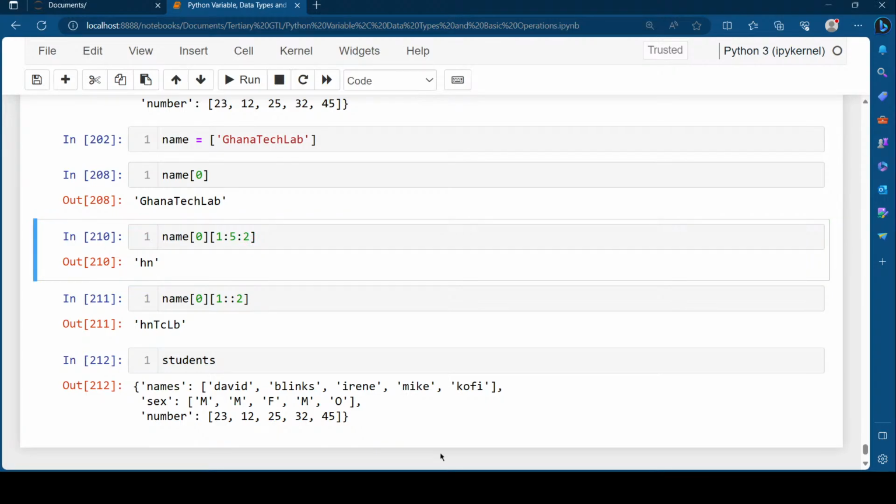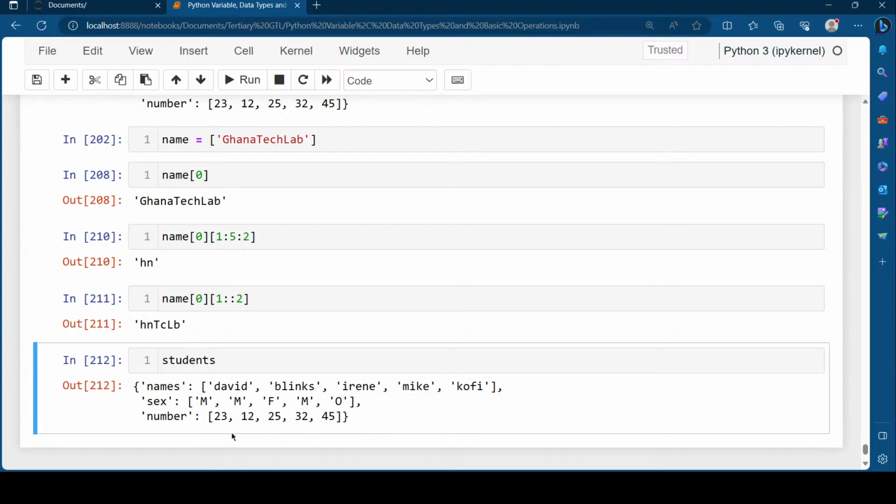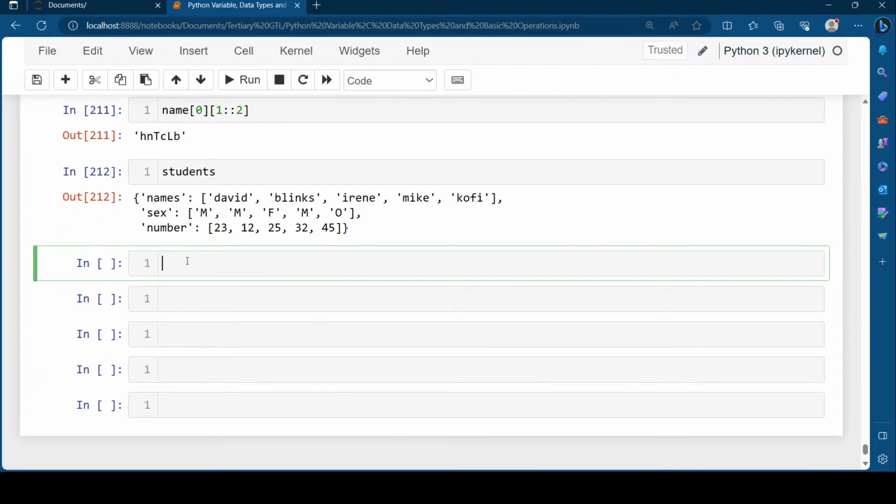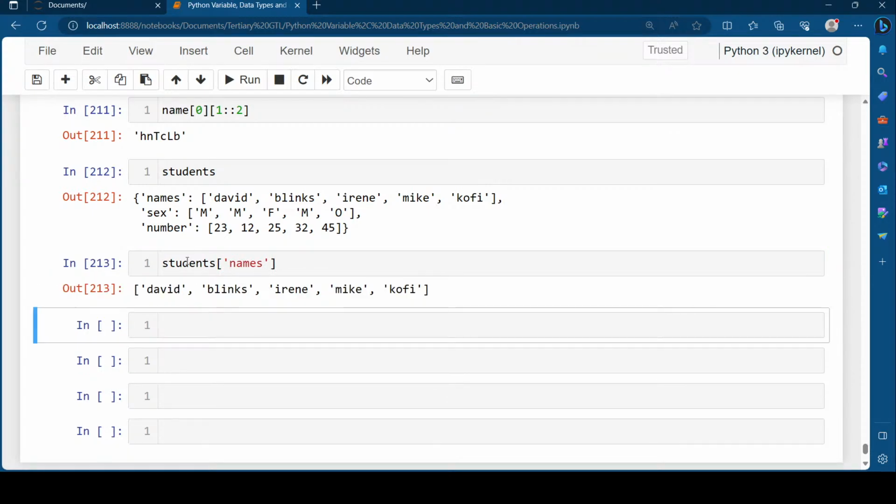Okay, so now let's access the elements in a dictionary. That's what we want to do. As I said, we access the elements with the keys, right? So if I have students and I want to access the names, I can just type names here, and I get the names. You see that? We access the elements using the keys that we have over there.